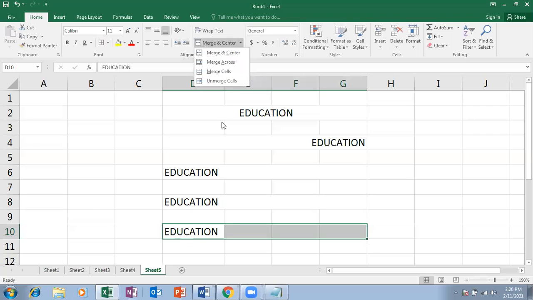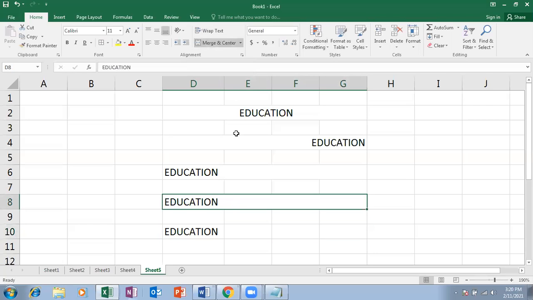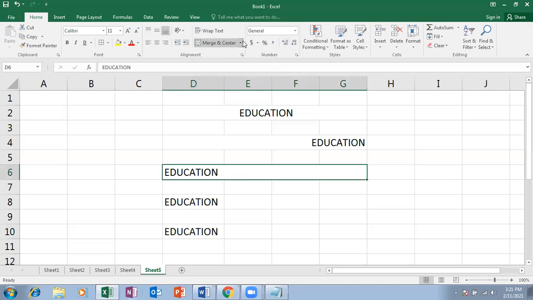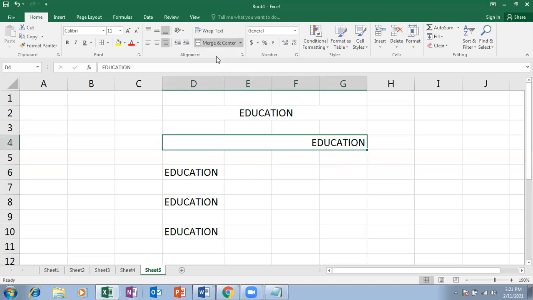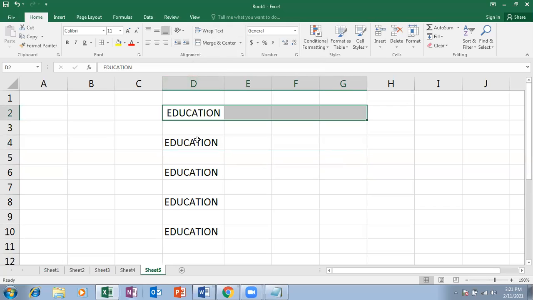And then unmerge. Let me select this. I want to unmerge it. See, individual cells. If I give unmerge on one cell, or else you can directly click here: merge and center, merge across, merge cells and unmerge. So there are around 4 options in the alignment group.